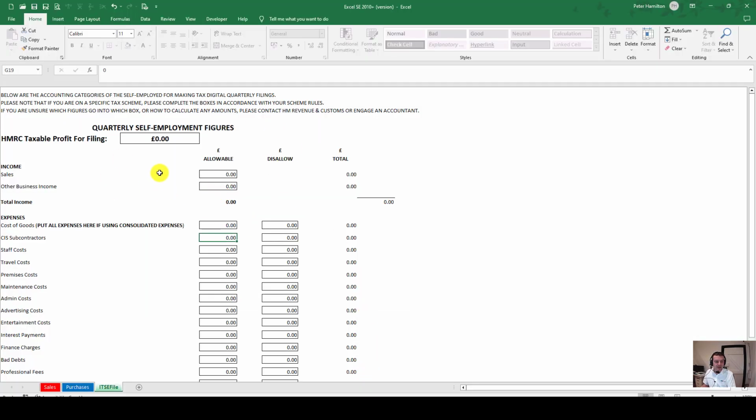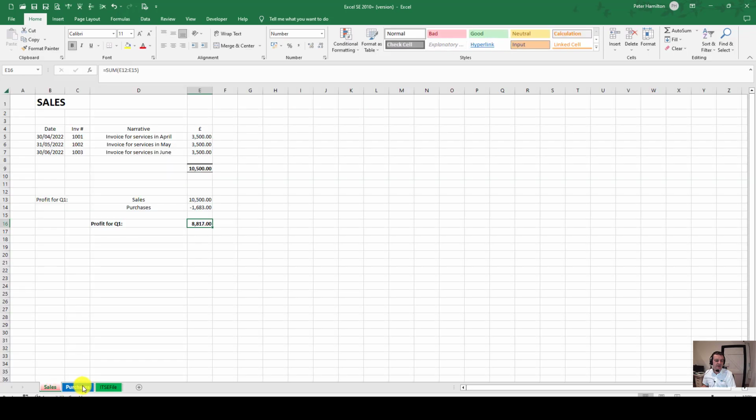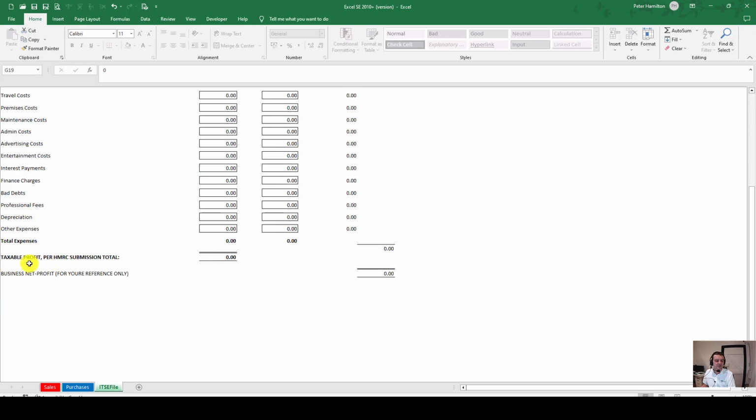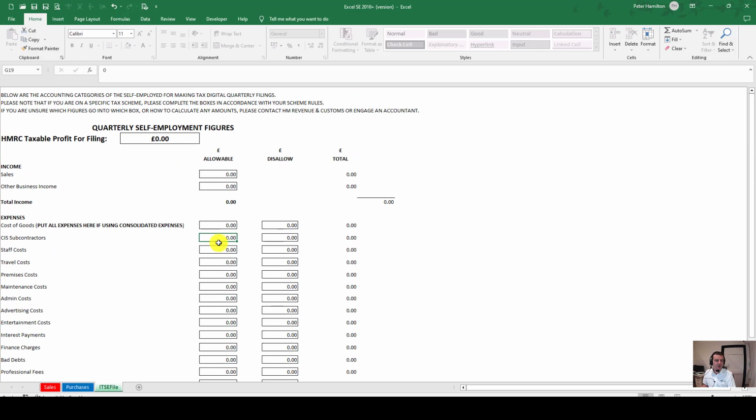Here's our filing template. In this example, we have decided to insert the filing template into the existing spreadsheet of fictitious sales and purchases. You don't have to insert that. You can keep it as a separate spreadsheet and then just make sure you're transposing the figures across with a digital link. There's a nice big profit total at the top here. It should match the total down the bottom. So let's just go ahead and transpose some figures.